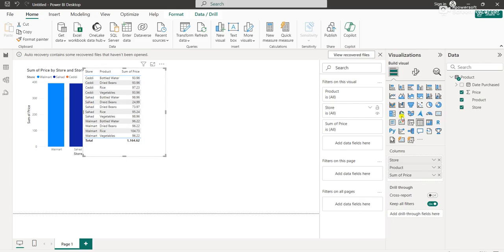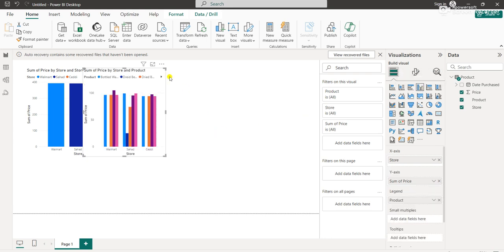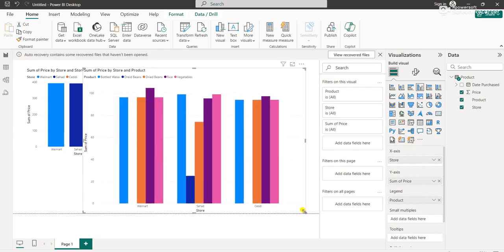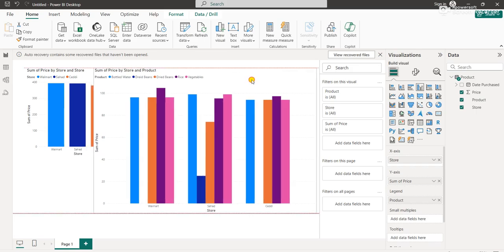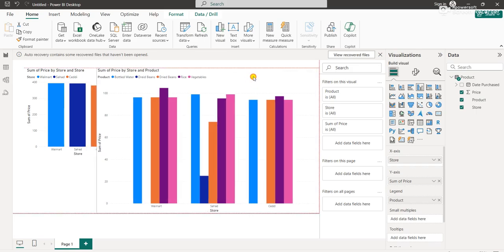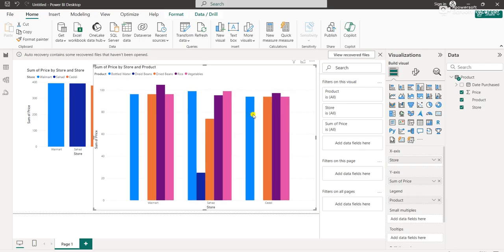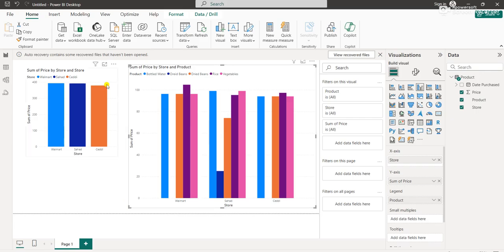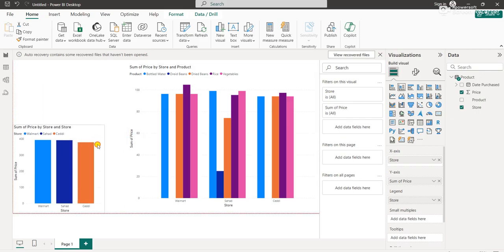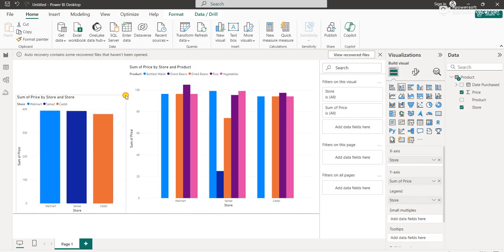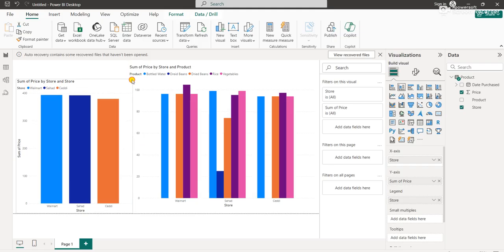I'm going to draw a graph of this. This time around, I'm going to pick the clustered column chart. Once I click here, this is what I have. I'm going to expand this. I'll bring this over here. I want to put the two of them side by side so that I can have a better view of what's happening.